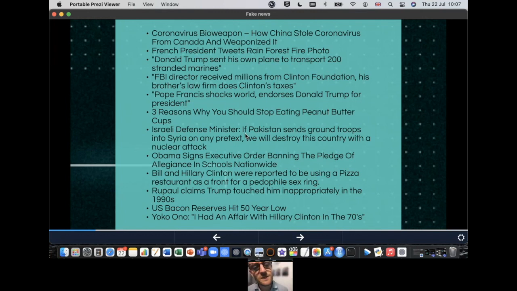Second, French president tweets rainforest fire photo. Now, that's an interesting example where you sort of think, what? Well, I guess he might have done that, but you want to read on. It's quite a clickbait heading where you sort of think, oh, what's he done now? And you think, oh, let's find out more. But Valencia College has checked it out and it's turned out to be complete nonsense. But it's quite sort of enticing. So that is a slightly more dangerous example of fake news.